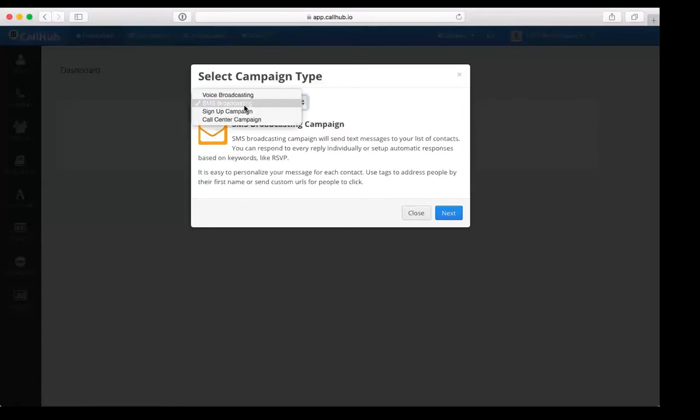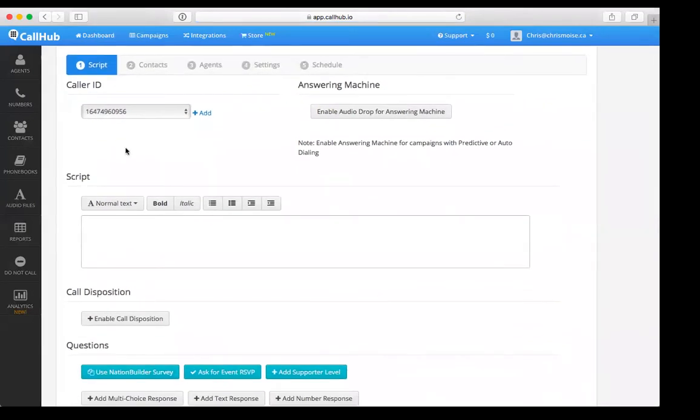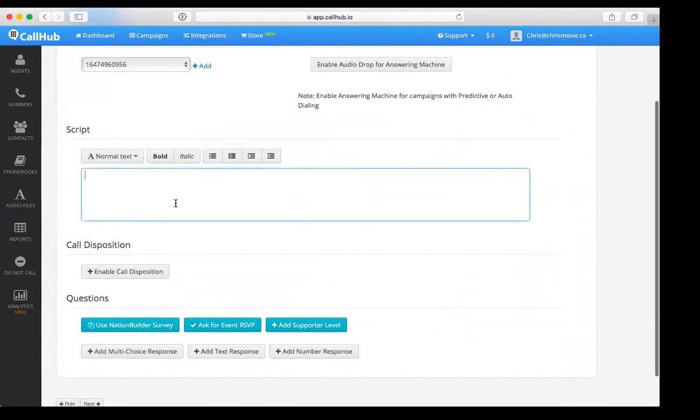So let's say we select the call center. This is where the magic happens. So you're actually able to select your campaign ID, your caller ID. You can have multiple, so you can have more than the one, but typically campaigns usually only have the one. You can do the audio drop for the answering machine, as I said. And then this is where you would put your script.